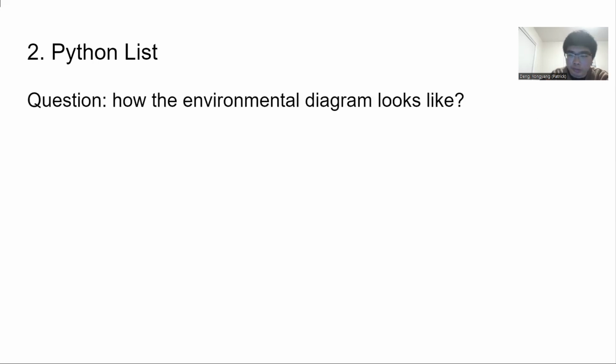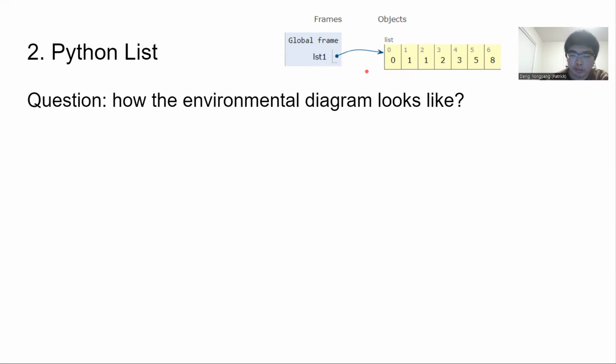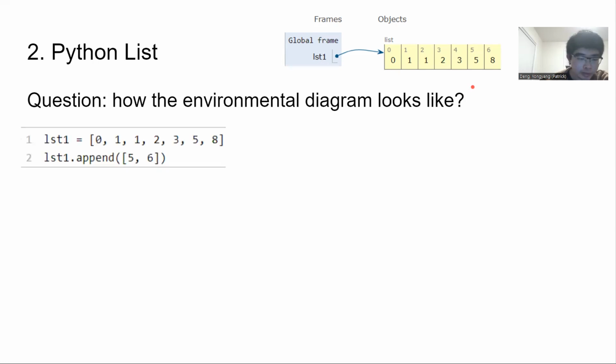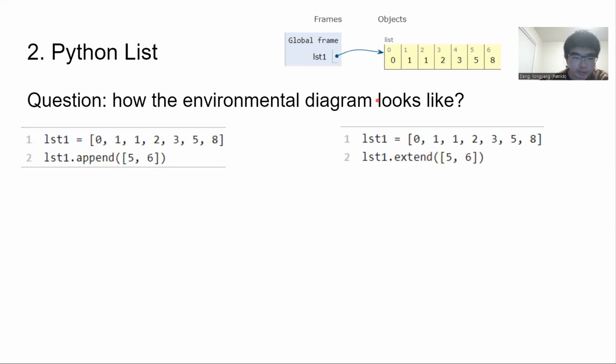And the question is, how does the environmental diagram look for the list? So I have list pointing to the object list 0, 1, 1, 2, 3, 5, 8. Suppose I have two instances. So for this one, I do append 5, 6 and extend 5, 6.